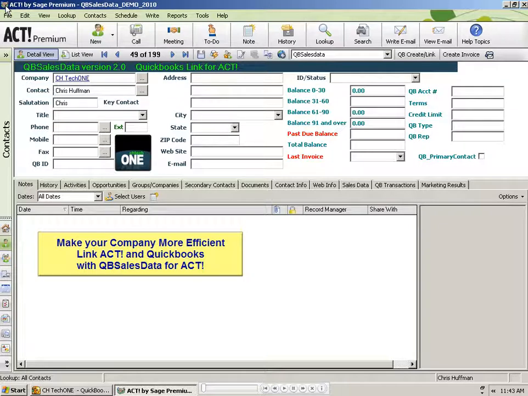Having separate ACT and QuickBooks databases that don't talk to each other is a major source of inefficiency and redundant work. Here's how the QBSalesData product makes your company more efficient.